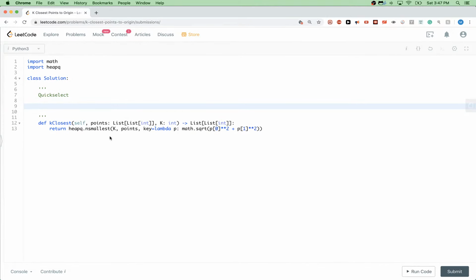So for Quickselect, I have a video explaining Quickselect. It will be useful if you watch that first, but the main idea is we will partition the list into smaller and bigger values, and then we will keep iterating until we know we have all the k smallest on the left, and we just take these. That's essentially the main idea.